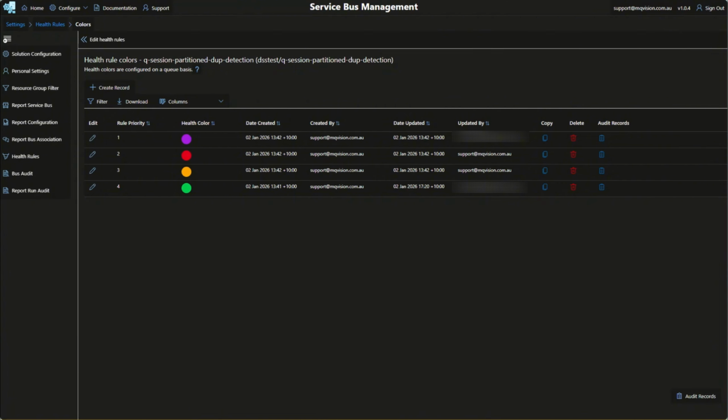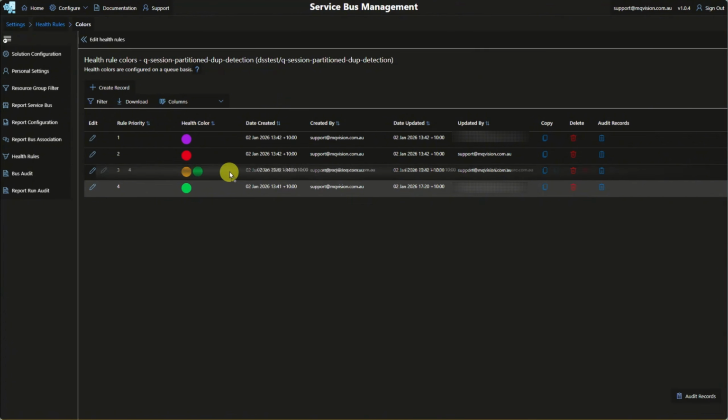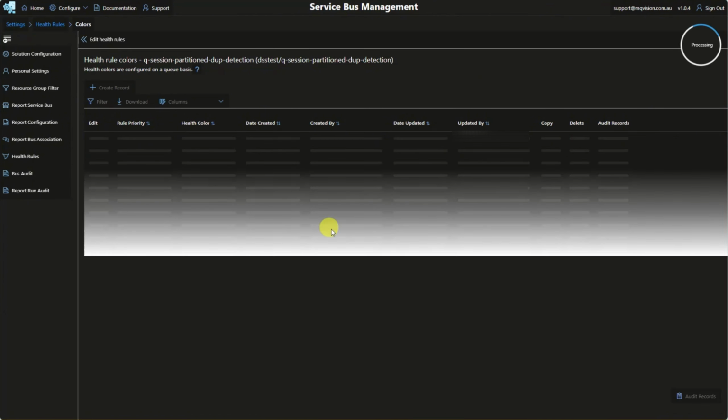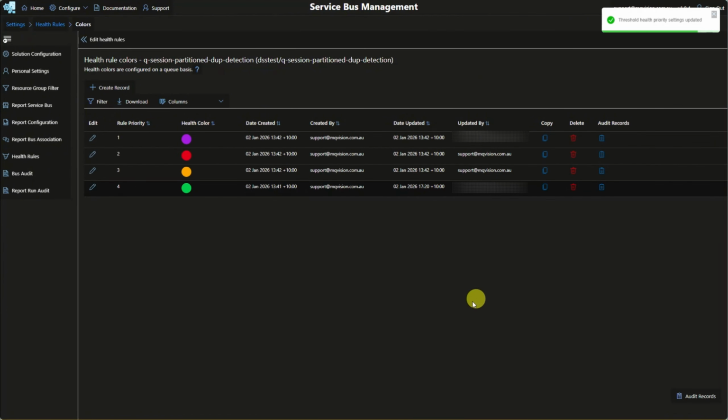then the service bus resource will receive a red alert traffic light icon on the main menu. If the amber rule matched, as its priority is closer to 1 than the green rule, then the color shown would be amber. You can drag and drop these rows to reorder to represent your preferred rule ordering. Let's leave it as it is for now.